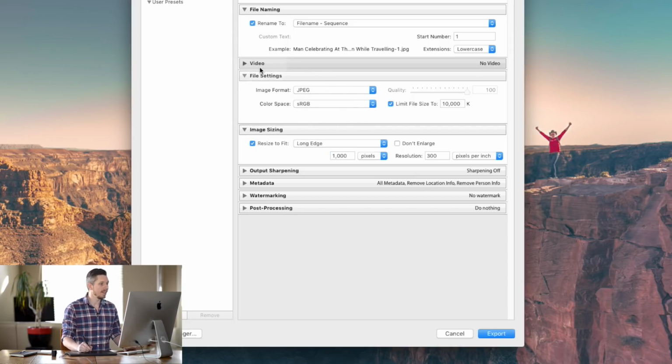Now, remember, these two here work with each other. So if you've gone 1000 pixels, so it's shrunk the size of the image, but you've got a file size at 10 megabytes, then your quality can be higher because you've made the image smaller. But if you've left this one here at full size, then your quality may have been reduced to come under the 10 megabytes. So just remember about those things. There is a little bit of a payoff here. So it's all up to you.